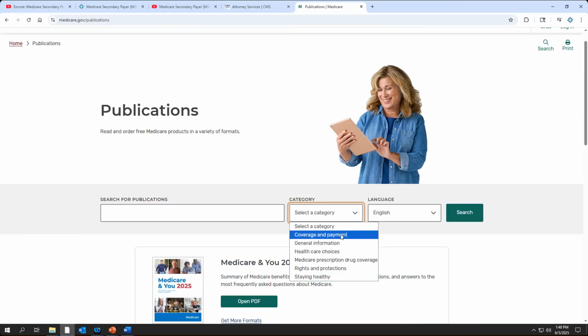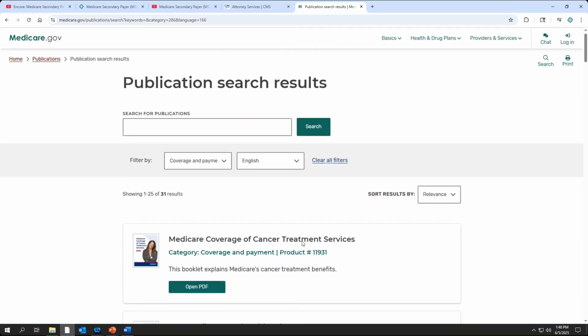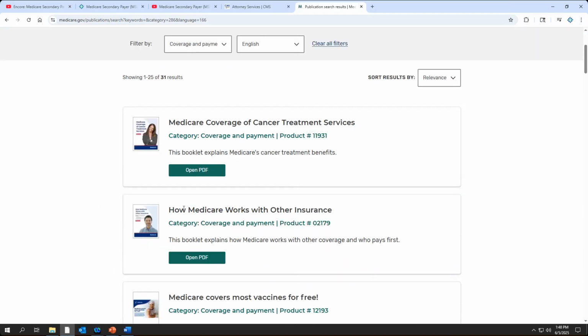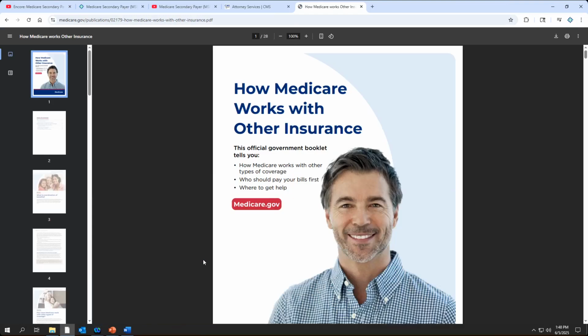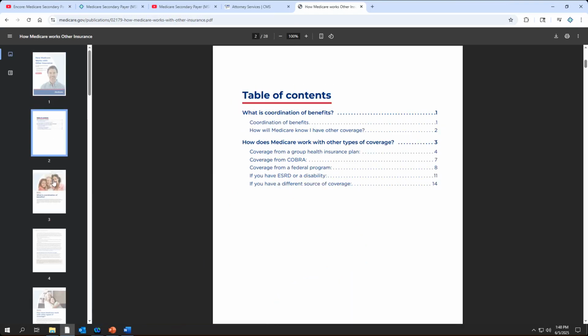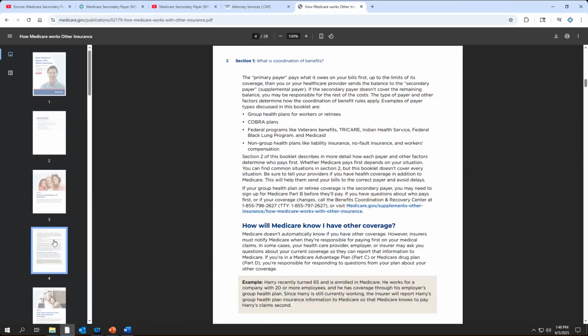So I'm going to go to coverage and payment. Okay, we've got Medicare coverage of cancer, how Medicare works with other insurance. So here they changed the name. They've called it other insurance, which is why I do coverage and payment versus trying to remember what it's called. But again, you can open this PDF. This is something that is written for a patient, and it'll explain all about the things they need to know.